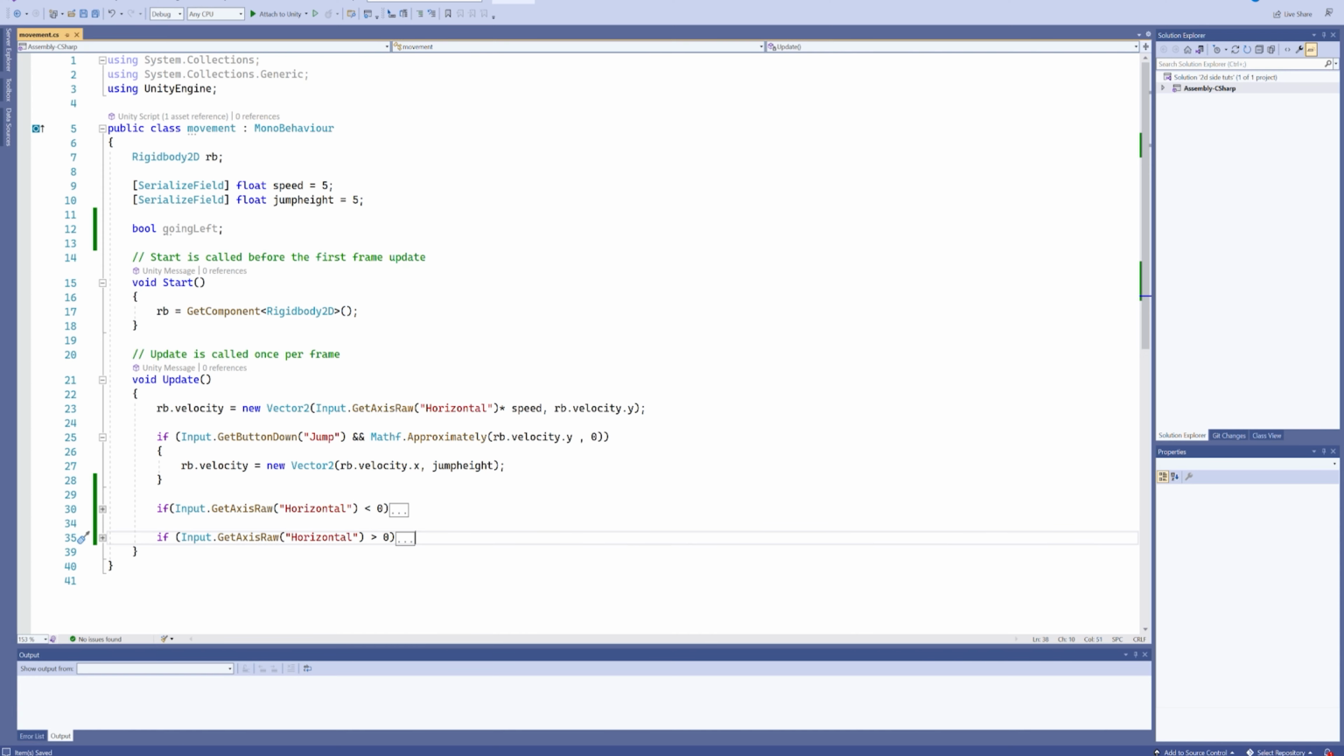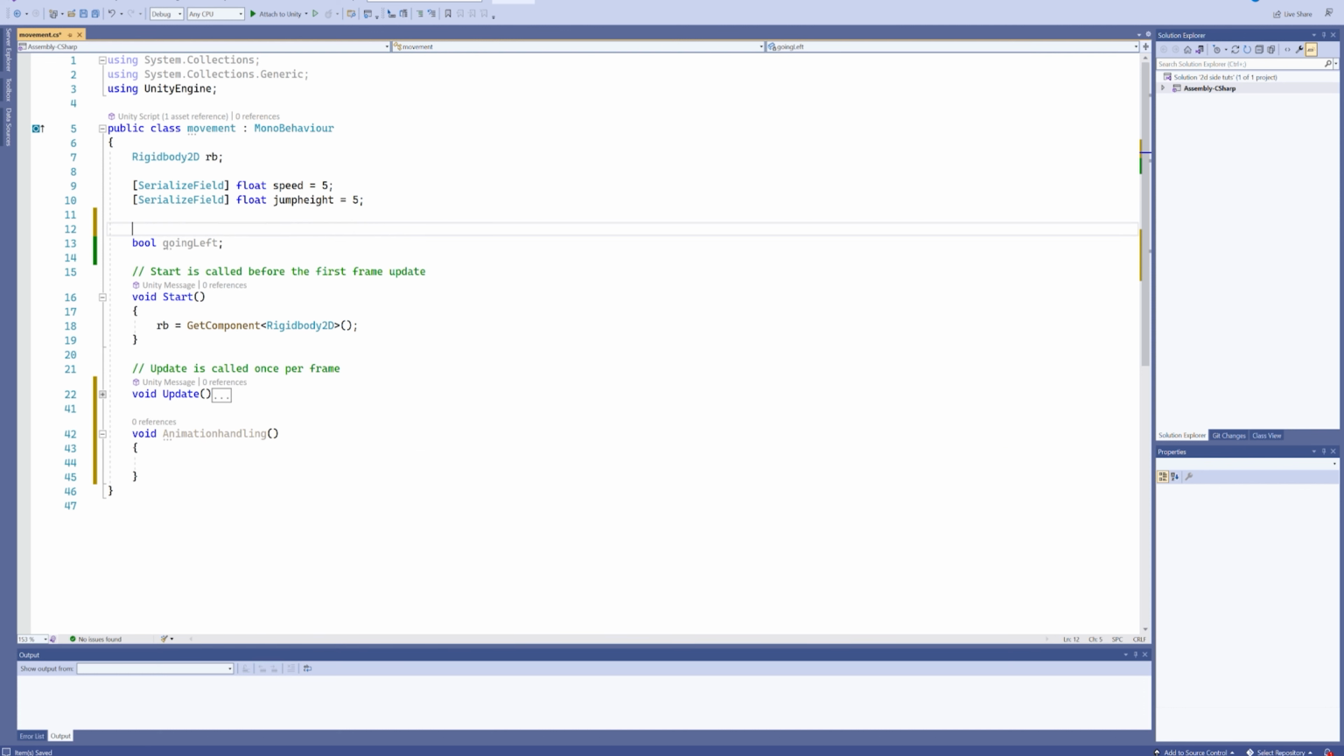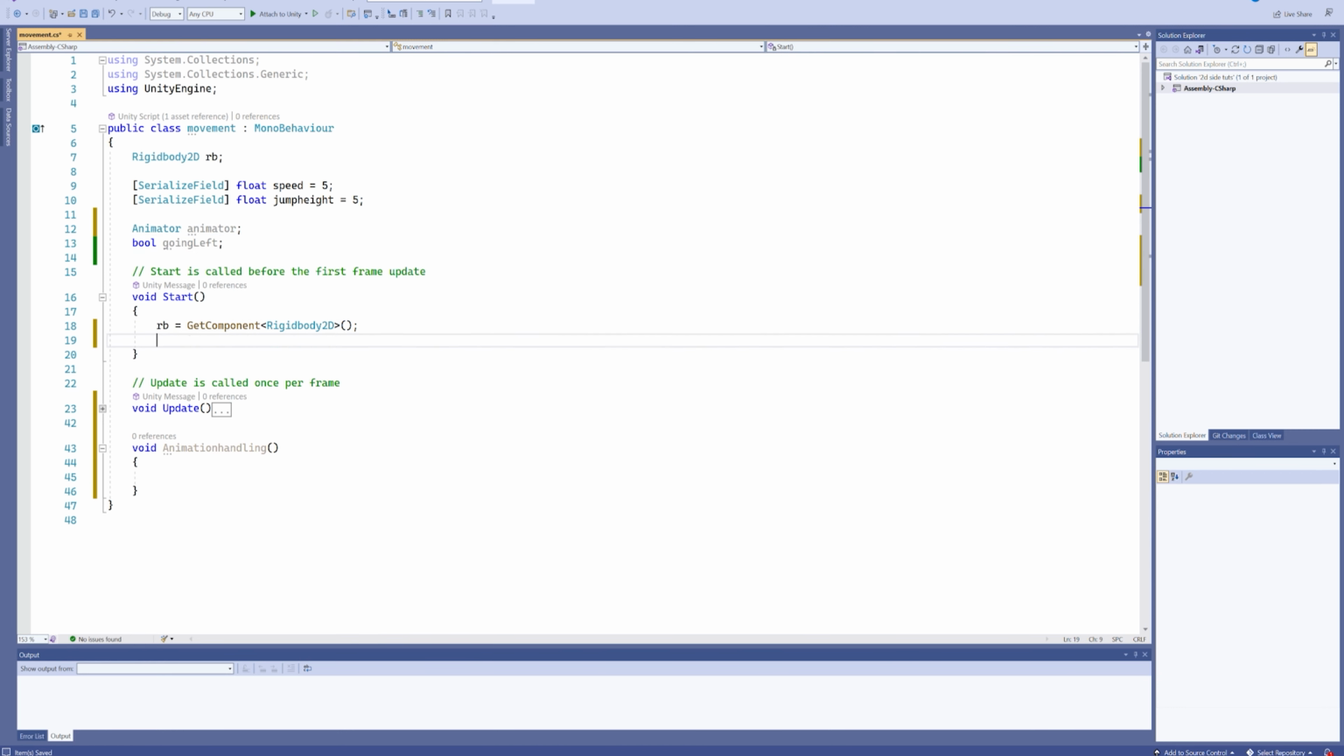Now, to keep this update function a little bit more readable, I'm actually going to make a separate function for all of the animator functionality. There's no functional reason for this. It's just to make this easier to read. So we're going to make a void animation handling. You can call it whatever you want. That's just what I'm going to be calling this method. And in order to change what the animator does, obviously, we're going to need an animator variable. Just call it animator. Give it a value at void start.